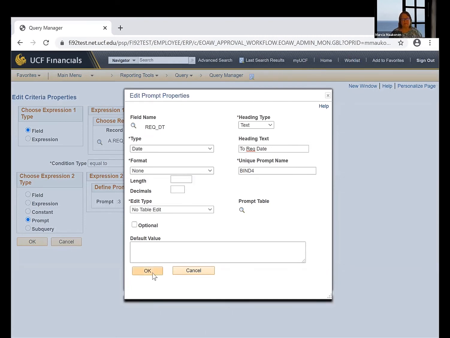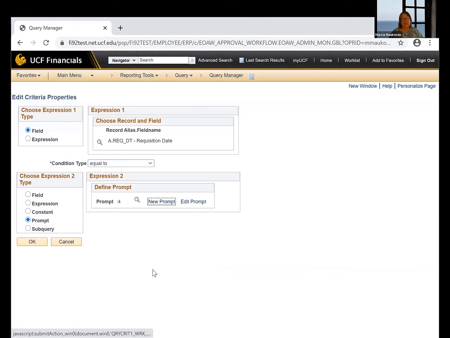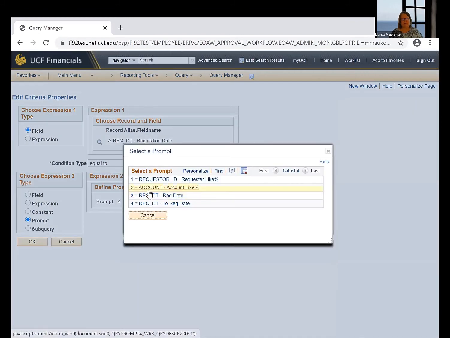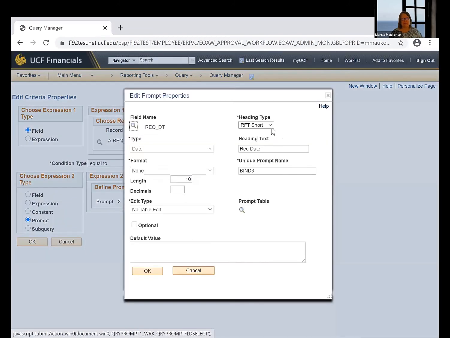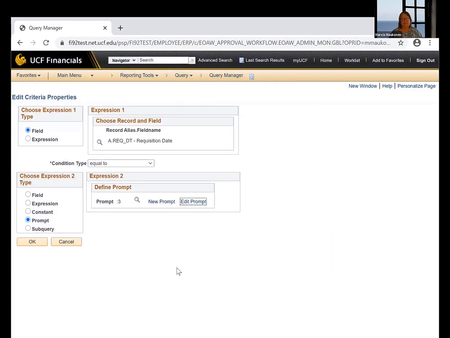And say OK. The other thing I want to do is select my third prompt that I made, the original prompt for the day, and change the description a little bit. So I'm going to edit that prompt and change it to from rec day. So now I've got two prompts created for rec date. I did it right here on my edit criteria properties using the prompt and editing one prompt and creating one new prompt.